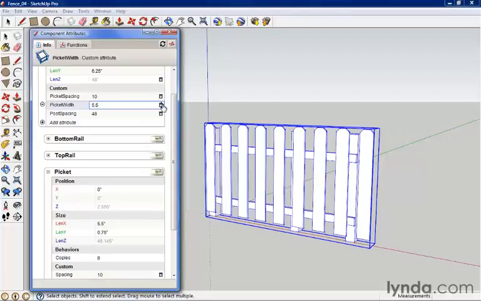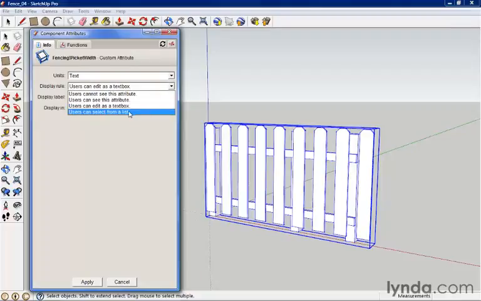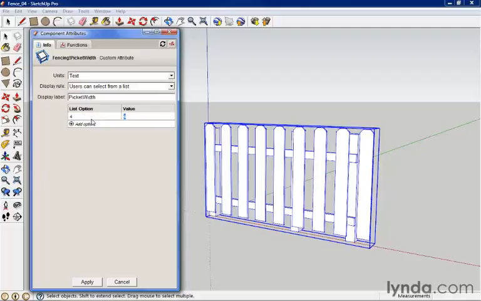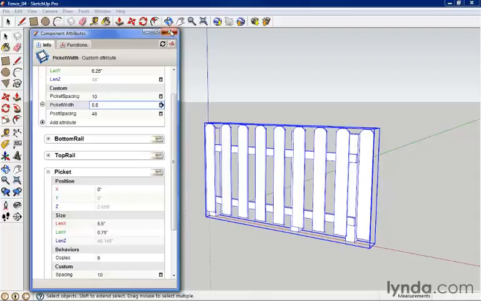So let's go ahead and make this instead of a text box, let's go ahead and select it from a list. So we're going to add an option here. We're going to say 4 inches, 6 inches, and 8 inches. Now notice how it already puts that value in. We can always change that, but a 4-inch board in lumber speak is actually a 3.5-inch board. A 6-inch is actually 5.5, and 8 inches is actually 7.5. And now that we have that, we actually have a list that determines the actual width of that particular picket.